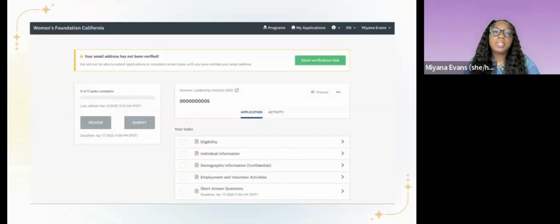Once you create an account, you will be instructed to verify your email. To make things easier, go ahead and take some time at this point to click the green Send Verification Link button to prompt SurveyMonkey to send an automated verification link to the email you provided. If you ignore this step, you will not be able to submit your application at the end.